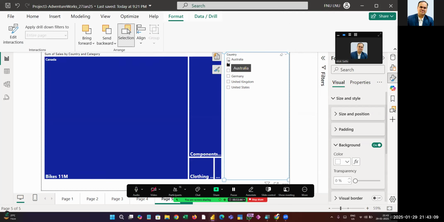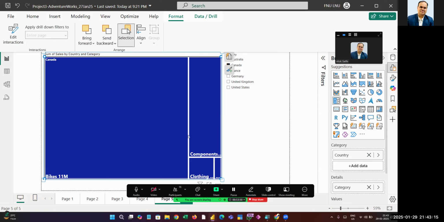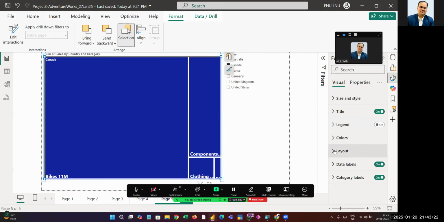Sir, can we change this? We are not able to see the clothing full name or components. It is dot dot. Can we change that? Now, it is huge. Now the problem is, see the layout.